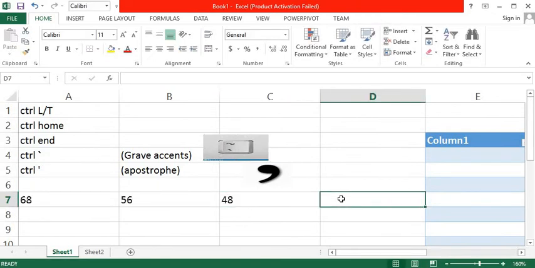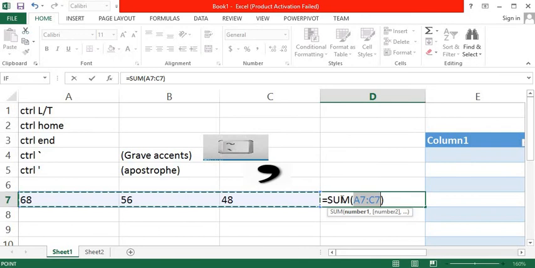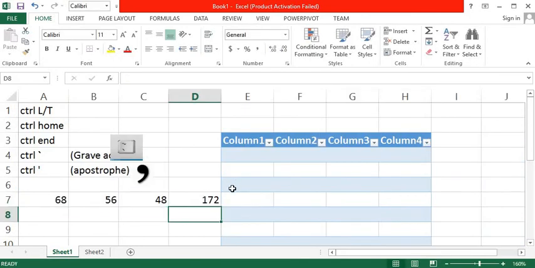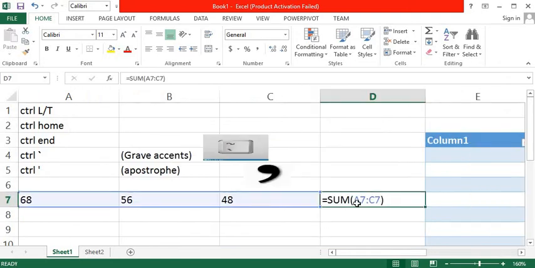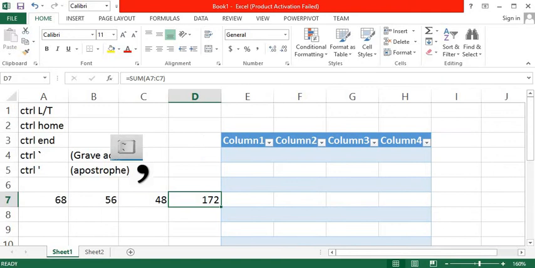So here I am using a formula. You can see I turned off Grave Accent, so the value has appeared. If I give Control Grave Accent, you can see the formula that I have used. If I want to turn it off, I can use the same shortcut key.